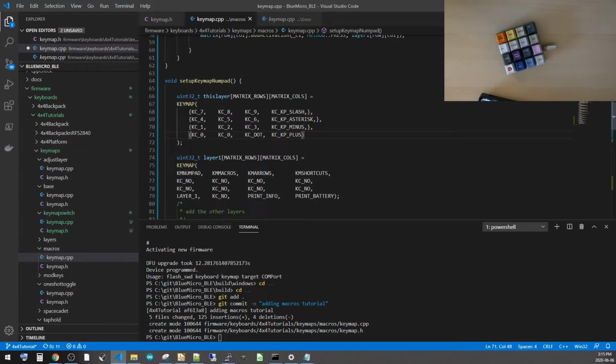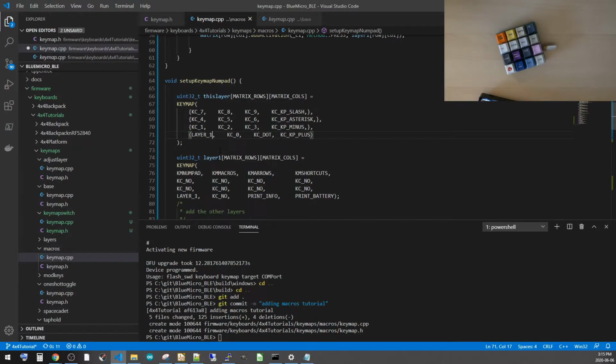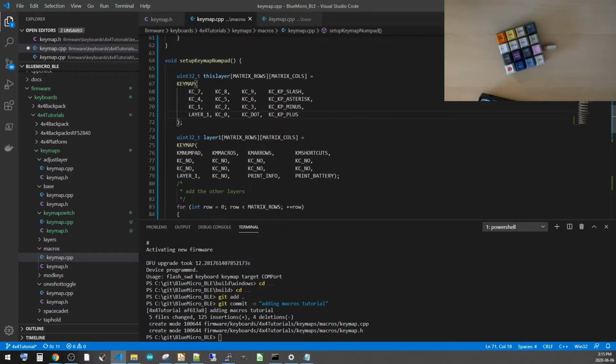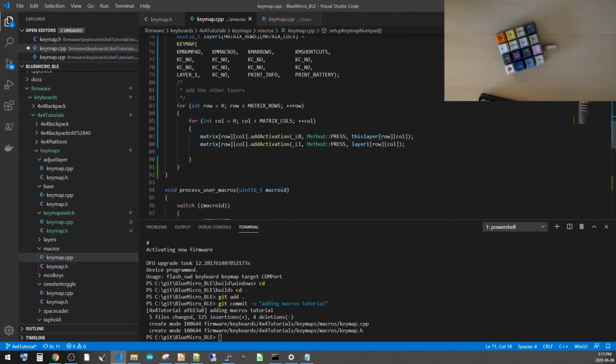And then layer one is going to be the same, but this one's going to be a bit different. We're going to go layer one here, and then we've got to remove these curly brackets, so we're good here. So that's our numpad. And the layer one stays the same. This layer gets called, so we're good.